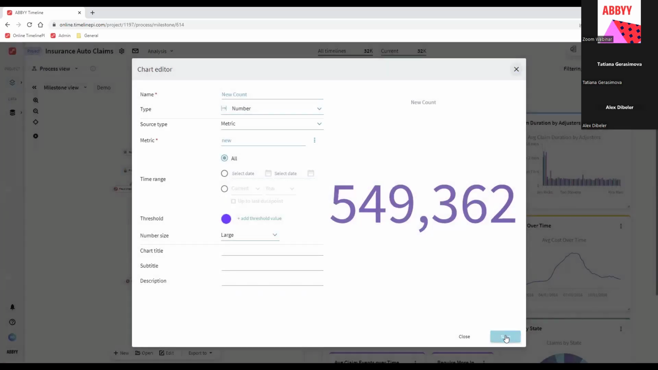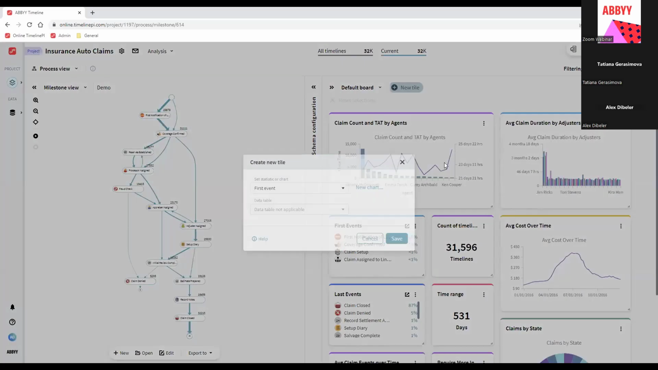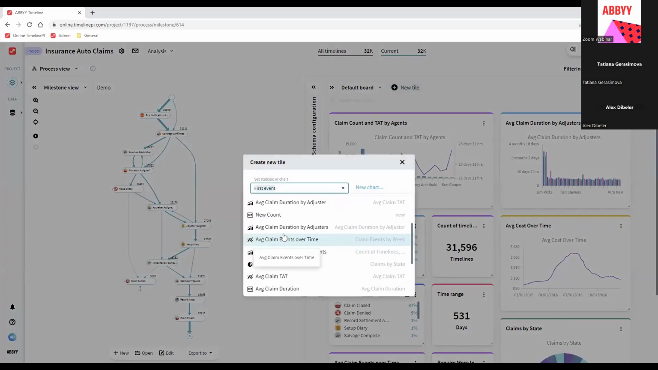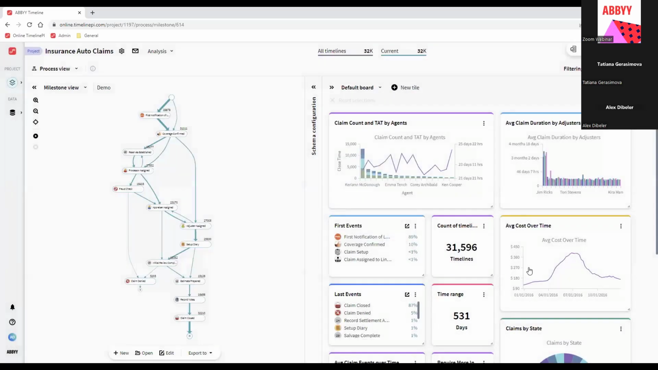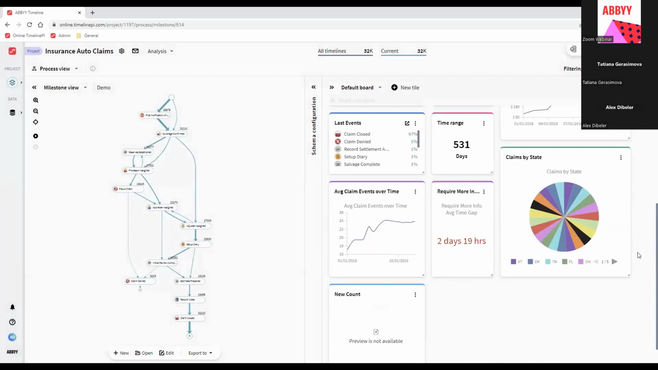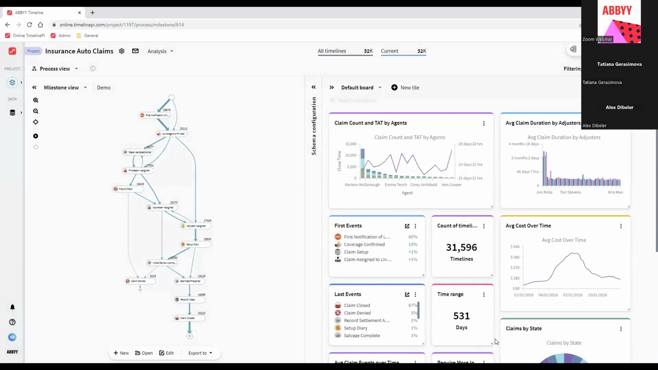Let me save it. And then from there, I would add a new tile to my board. And that new tile is going to use my new count. Save it. And there you have it. Not sure why the preview is not available. Oh, there it is. So that's the mechanism, right?